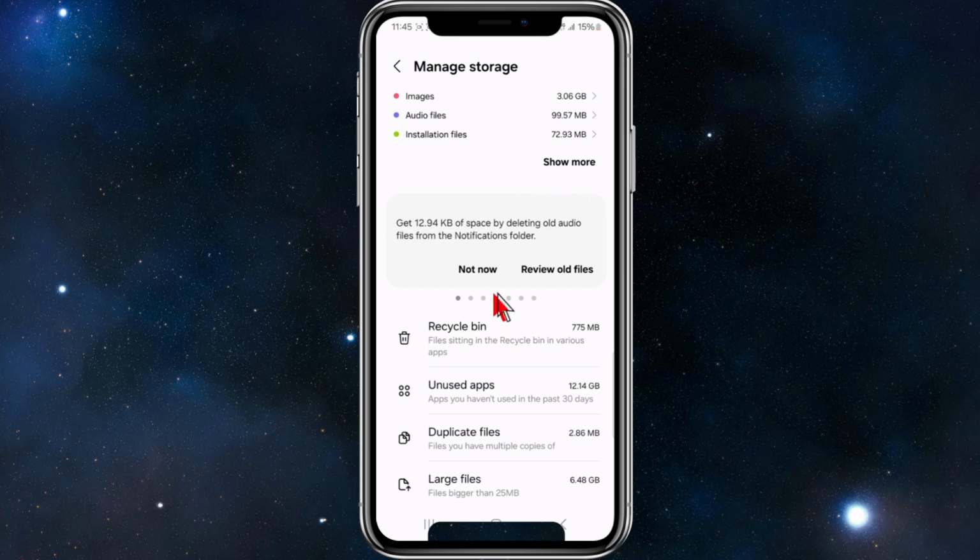And now under this is where you can start to delete and remove some files or folders, etc. As it states here, I can get 12.94 kilobytes of space by deleting old audio from the notifications folder. So I can go ahead and click on not now and review old files.